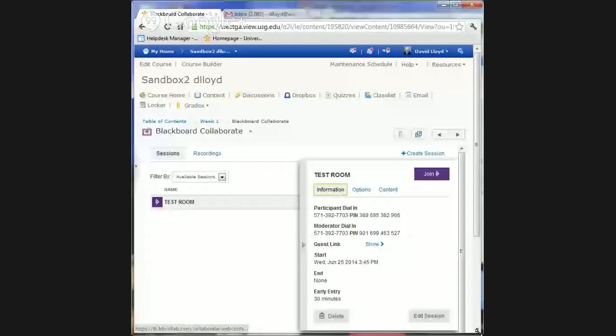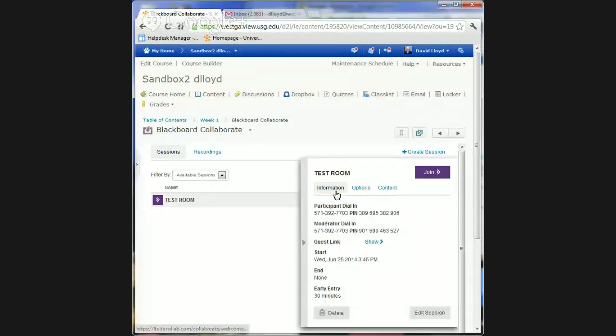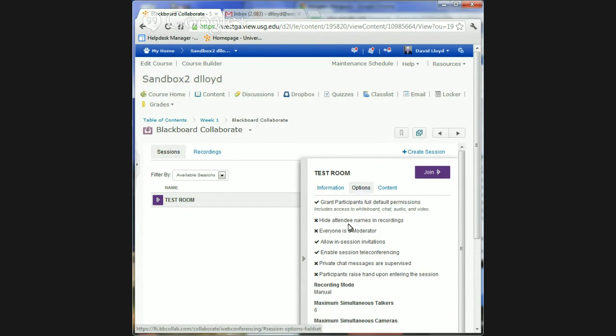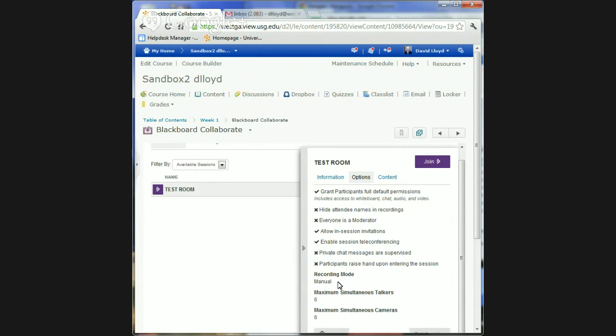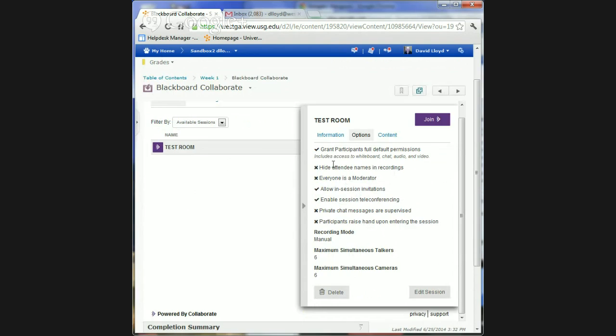What this sidebar allows me to do, I'm going to get that a little bigger, is not only see the information and how it's set up, but I can, if I want to, click Edit Session and modify the room. So right now, it's kind of basic here. I'm going to go ahead and click on Options. And it tells me my settings currently, like where they're at right now. Everybody's not a moderator.